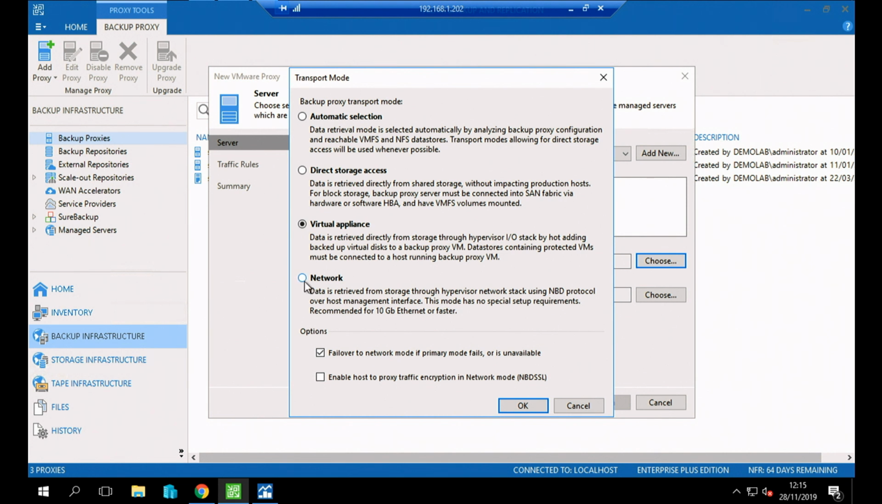And then the third option is network mode. Now, quite often, unless you've got a 10 gig management network, this is used as a failover mode for direct SAN and virtual appliance. But again, if you do have 10 gig Ethernet, then it can actually get decent speeds across the network. So it might be that network and virtual appliance are used for those smaller domain controllers or web servers that maybe you don't need that throughput of direct storage access. But you can let the system decide, or you can manually specify which transport role this proxy will do.